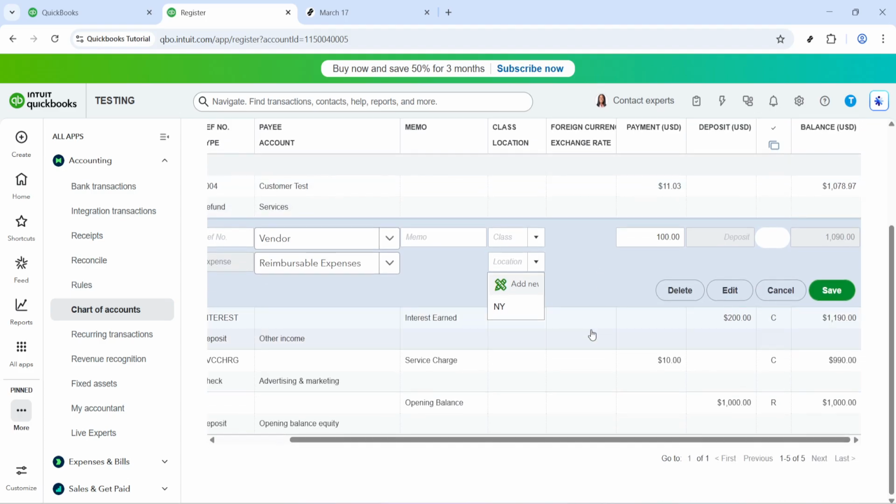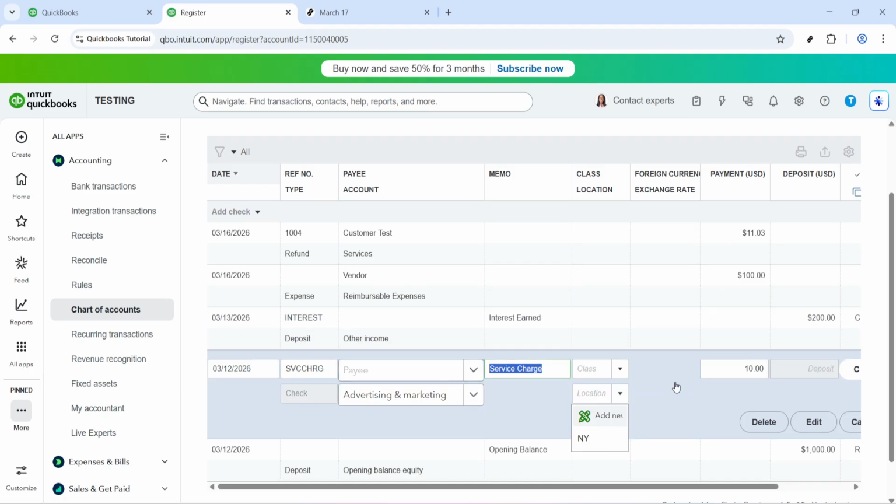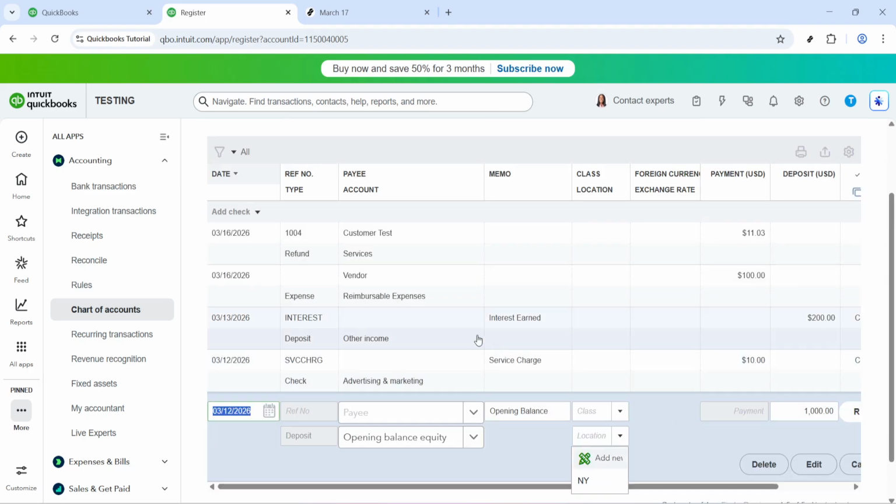That's it. Open Settings, go to Chart of Accounts, find your account, click View Register, and review your transactions confidently in one clean view.